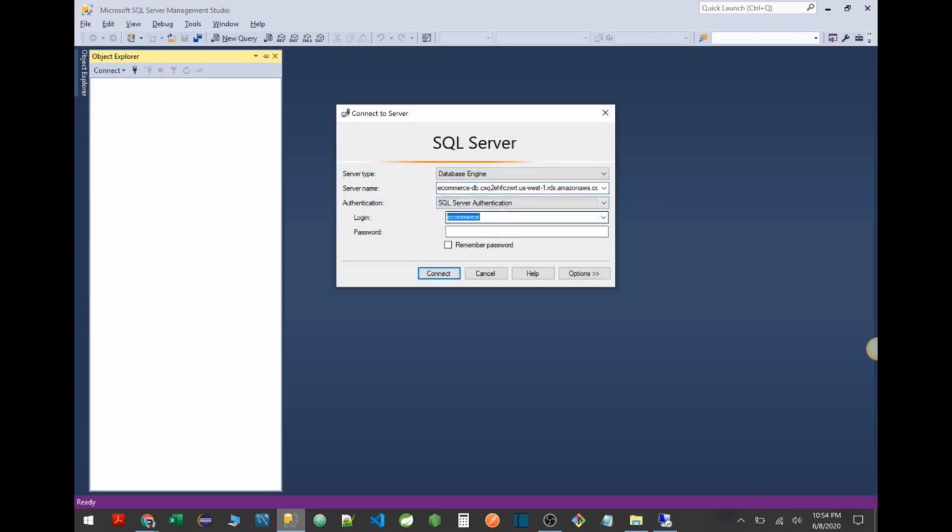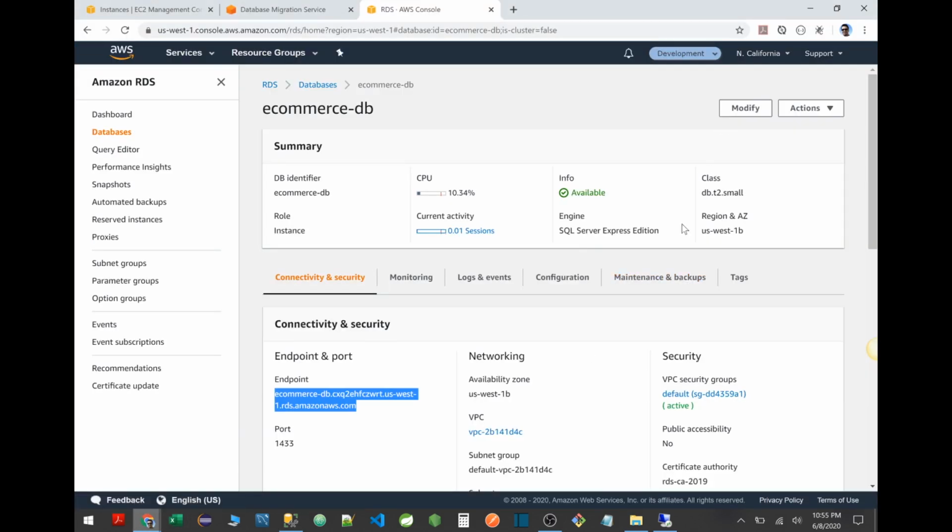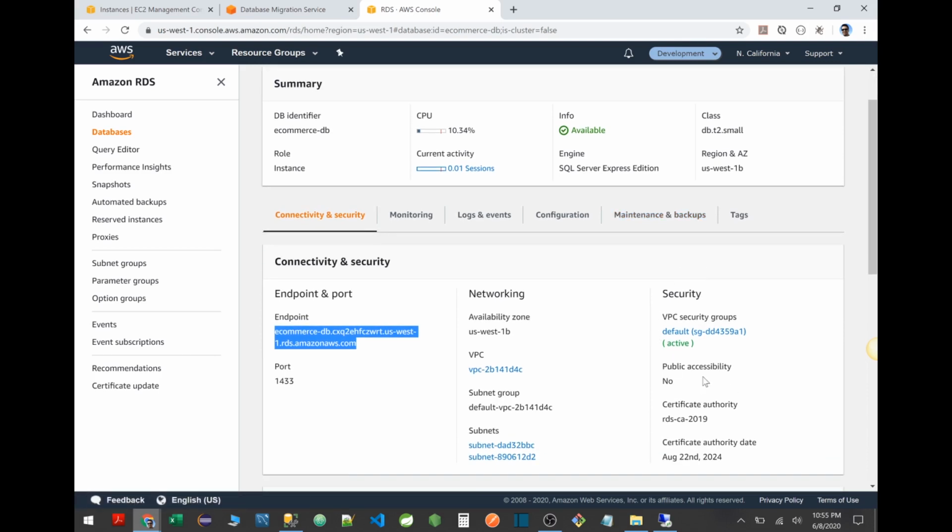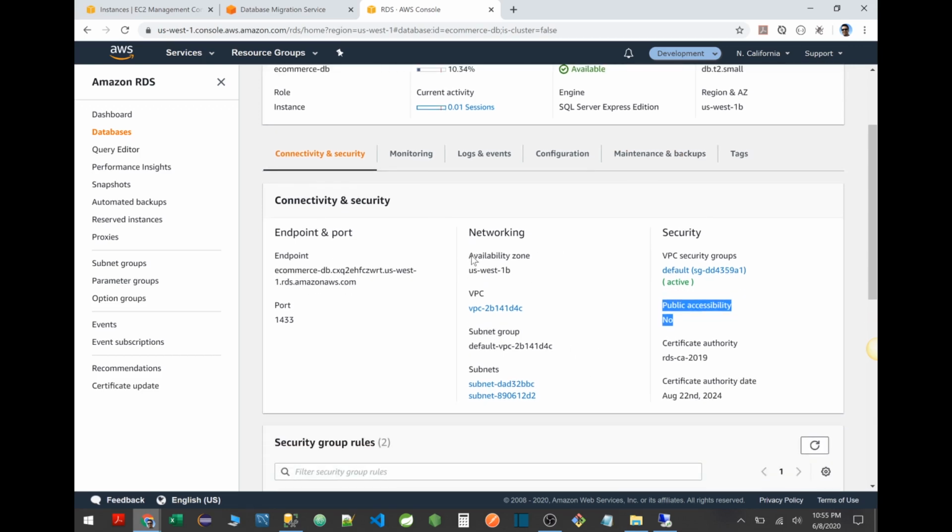I'm going to go to my local SQL Server and say, hey, I want to connect to this database if possible, if it's public. I'm going to enter e-commerce, e-commerce, the username and password that I chose during the setup, and hit connect. So long story short, this is not going to connect to my RDS, and the reason is, if I go back to my setup in RDS, you're going to see in the security section that this database is not publicly accessible.